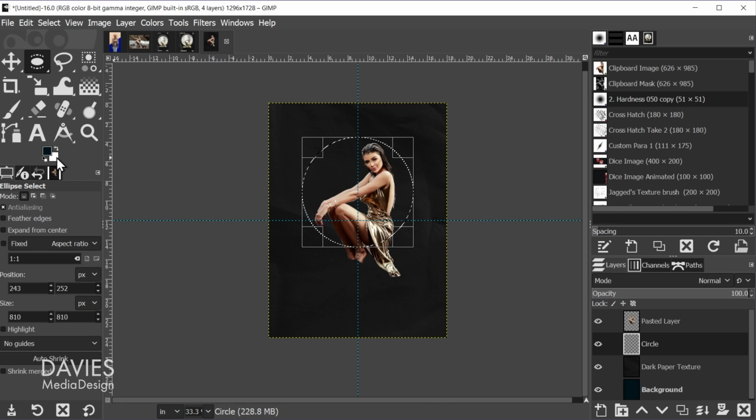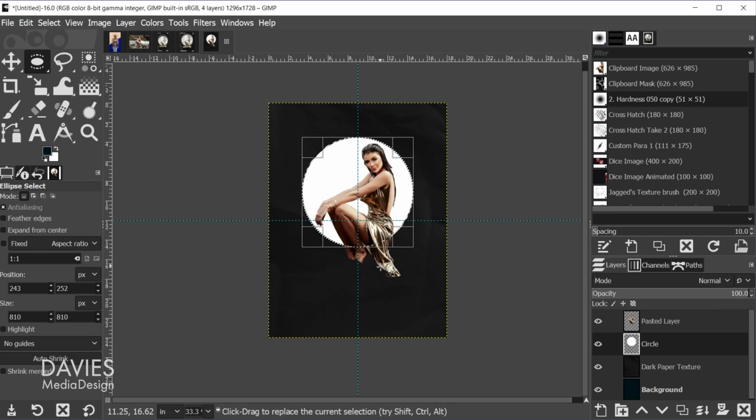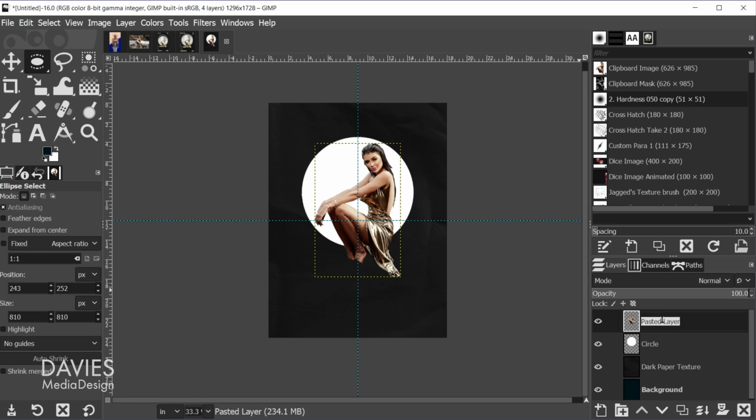And now I'm just going to click and drag this white color here from my background swatch, drop it in there, and now that has our white circle there. So I'll hit Control Shift A to deselect that. So next I'm just going to resize the model here. So I'll come back to the pasted layer. Let's rename this to model, hit the Enter key.